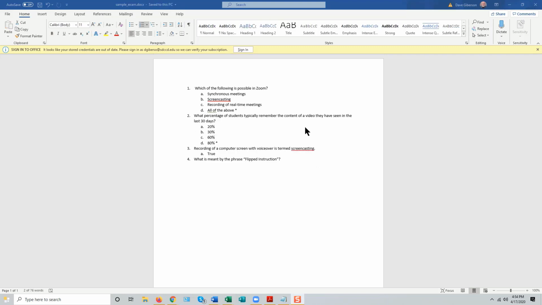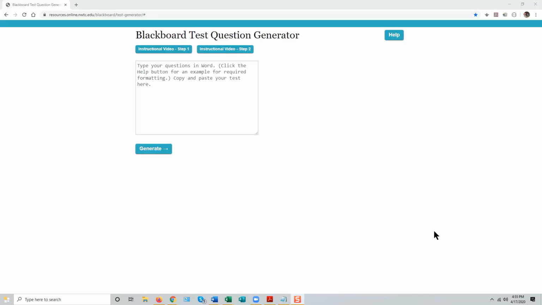Here's a short selection of compatible questions I've typed in Word using the guidelines from the previous document. Got a multiple choice question, a multiple answer question, a true-false question, and an essay question. Before I leave this page, I'm going to want to copy all this to my clipboard. Now we'll go back to the test question generator, and we will paste those questions with a Control V into this box here.